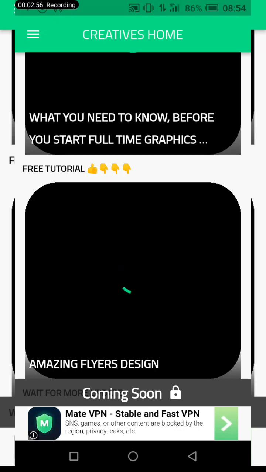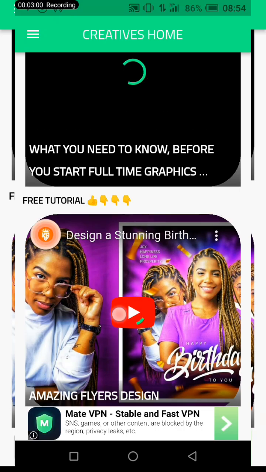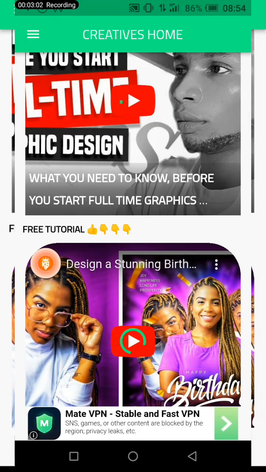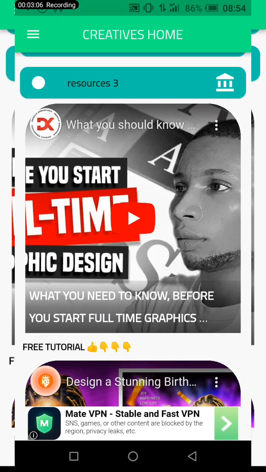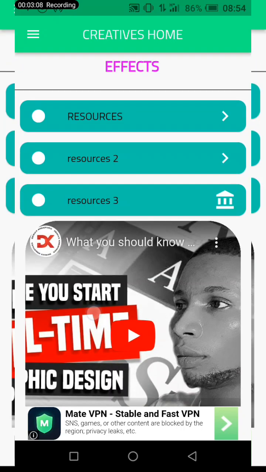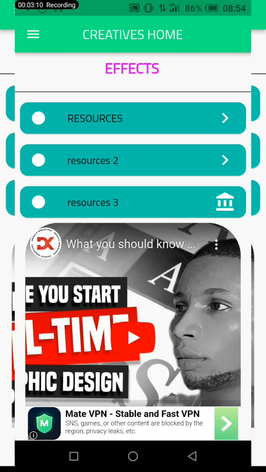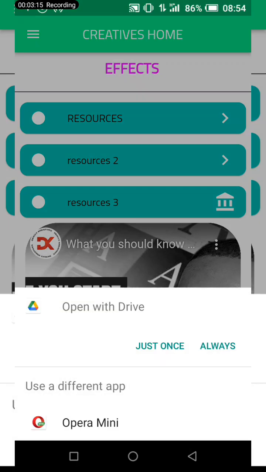You can see amazing flyers designing. What do you need to know before you start full-time designing? Like how to design happy birthday flyers. What do you need to know when designing? This app is for experts and beginners alike. They need the app because there are some tips, there are some words you need to know in the app.